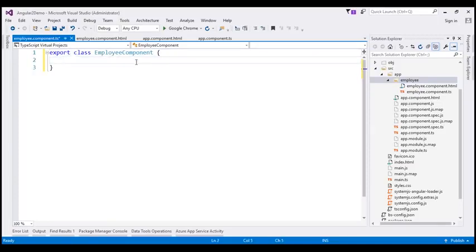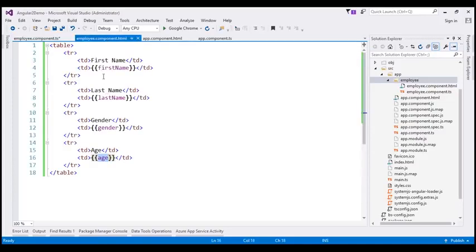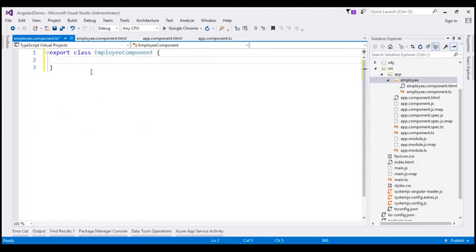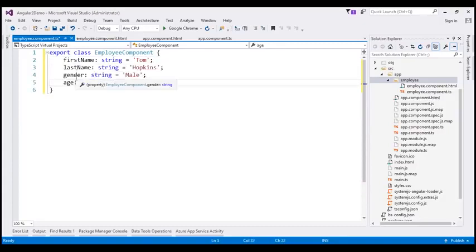And within this class we need to have these properties that we are referencing in the corresponding view template. Notice here we have first name, last name, gender, and age. So let's include these properties within our employee component class. First name property type is string, and let's include a default value of Tom. Similarly, let's include properties for last name, gender, and age. We also have the default values specified here. At the moment we are hard coding the values. In a later video we'll discuss how to retrieve these values from a database table.